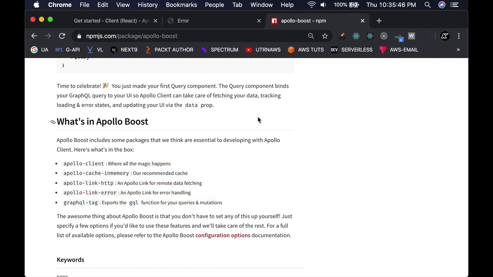Okay, so either way is fine. However, let's get started with Apollo Boost. It's really easy to get started instead of individually installing all these packages. So now that you know what Apollo Boost is and what it includes, let's go ahead and get started.